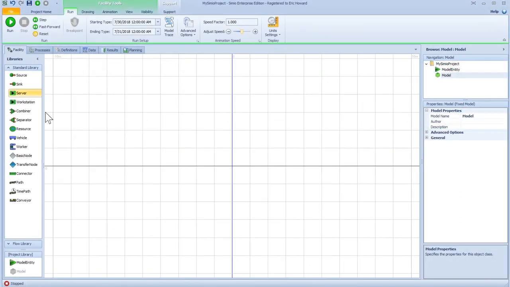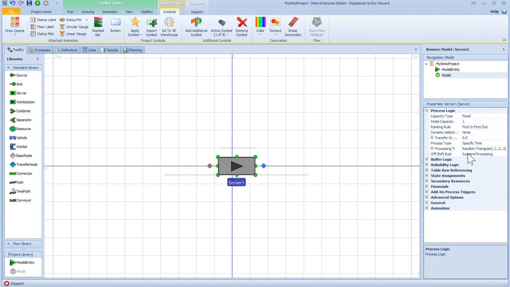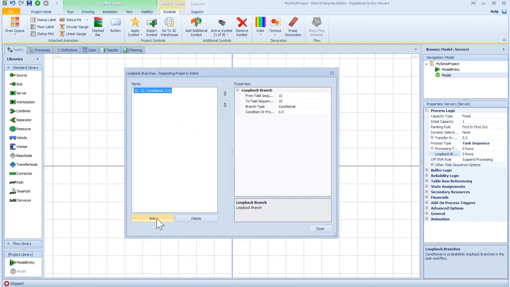Server, Combiner, and Separator Loopback Branches Enhancements. With the addition of the loopback branches to the task sequence element, these same enhancements have been made to the server, combiner, and separator. All these objects currently include the task sequence option for specifying processing information. If the object's processing type is set to task sequence, and there are 1 or more entries in the processing task's repeating editor, the loopback branches option will be shown.